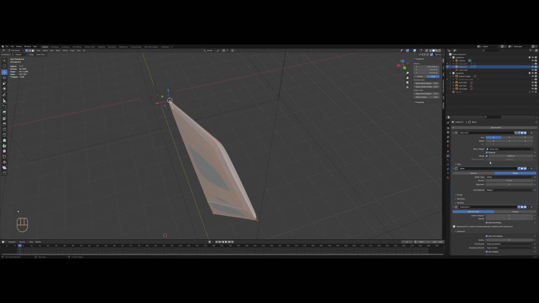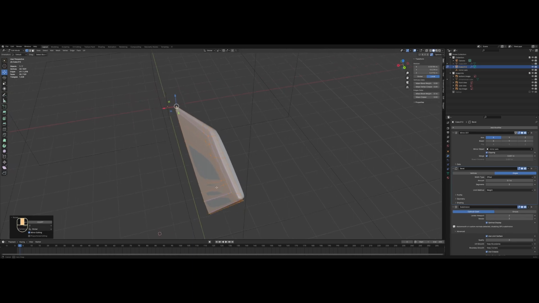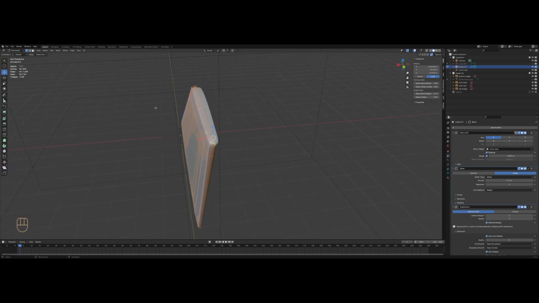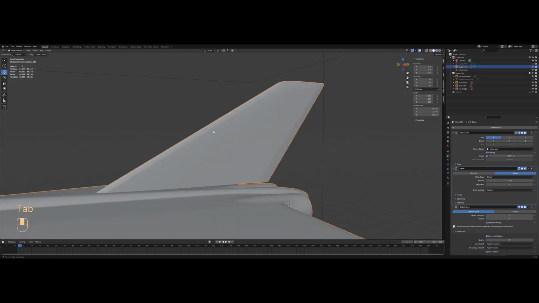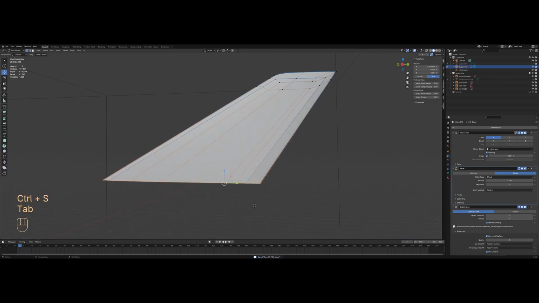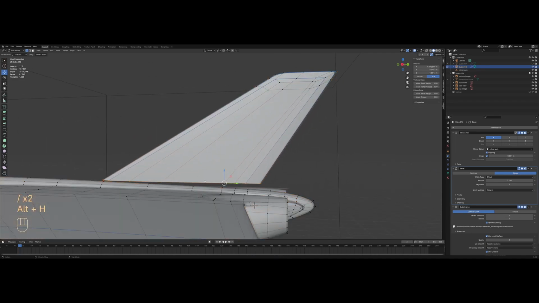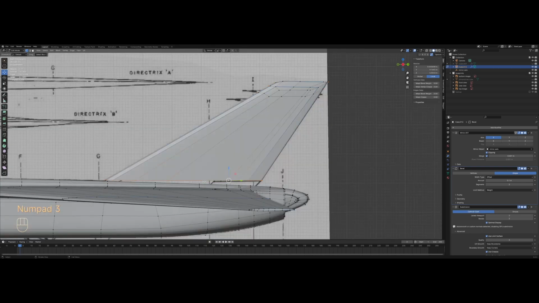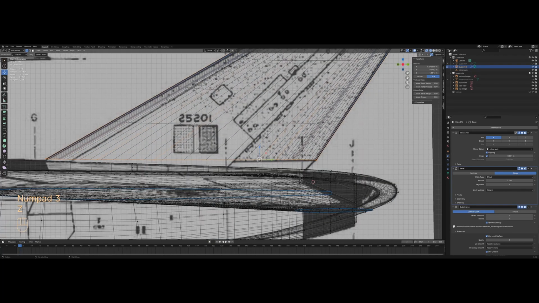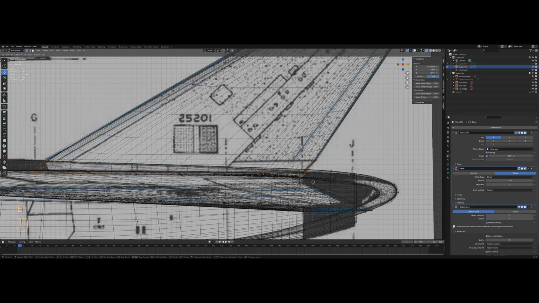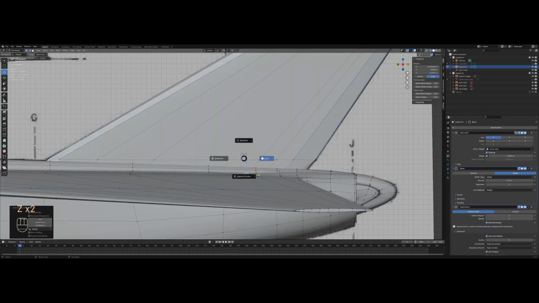With my pivot set to active element, turning on clipping, then I will scale that on the x-axis just to make it thicker. Okay, now I'm gonna press Alt-H to show up the rest of the plane. See what we're gonna do with that. I'll extrude, let's extrude the bottom.